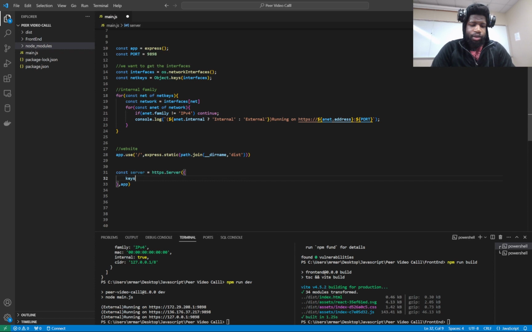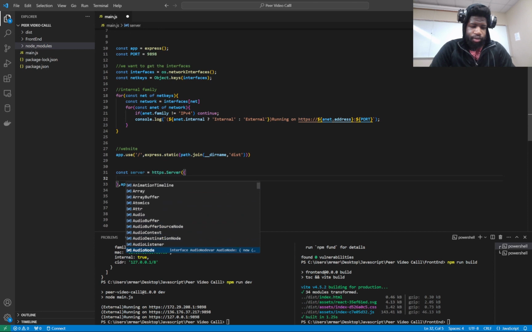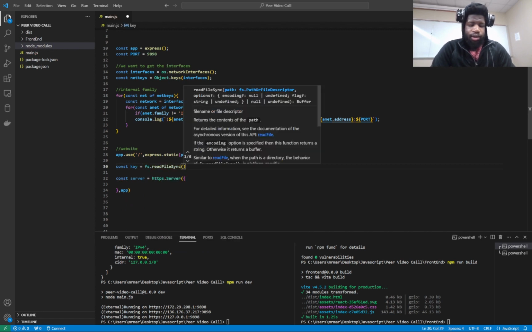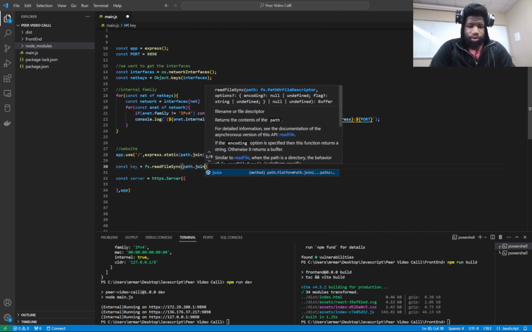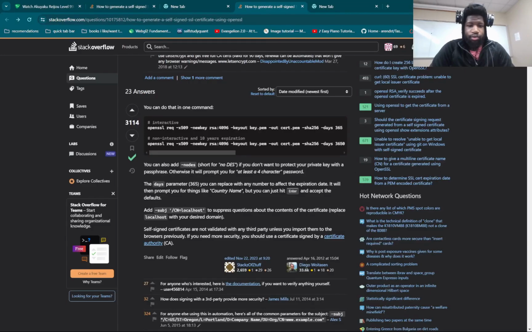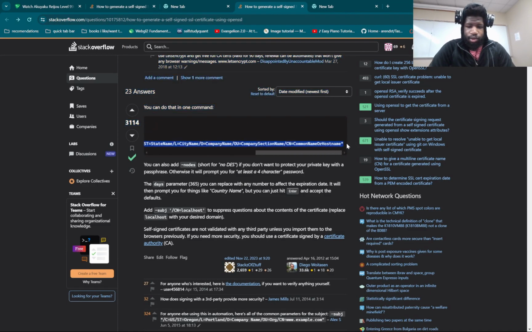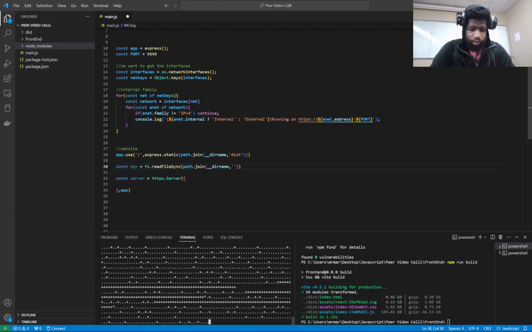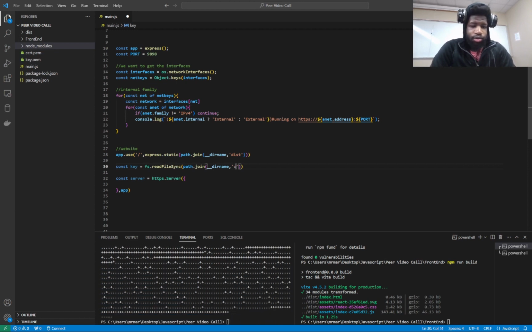Our arguments here is going to be key. I think it's just key, right? Alright, we'll do this. const key equals fs.readFileSync path.join at our dirname and our key here. Oh, we can make our key. Our key is going to be this command here to generate our keys for us, which is cert.pem as well as key.pem. That's our certificate. We want the key there.